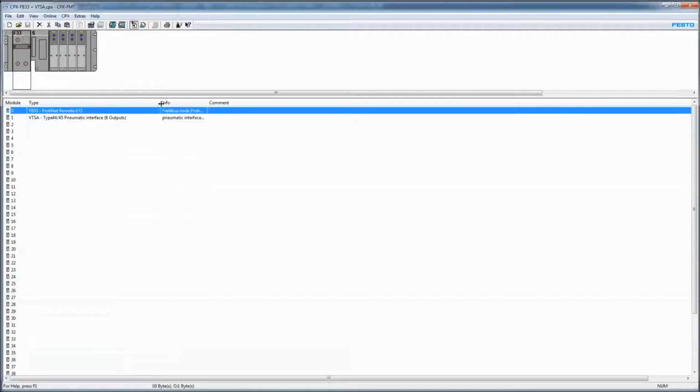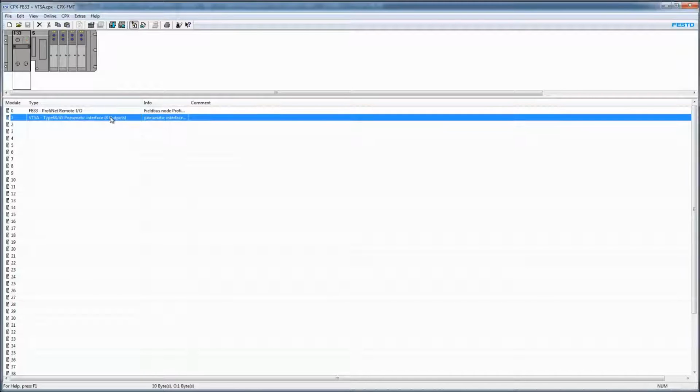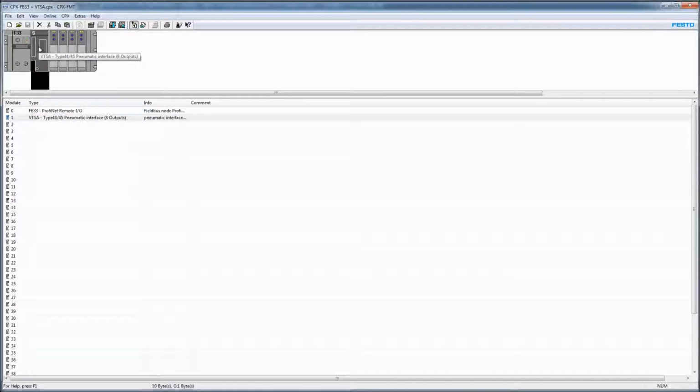The particular valve bank's default is 32 outputs from the manufacturer, but I've got it configured for 8 outputs only. So I've got the FB33 node, a pneumatic interface that's configured for 8 outputs, and then I've got the physical valves. Whether they're there or not with the VTSA really is irrelevant, because the interface reserves whatever you've configured here for the existing or future valves.